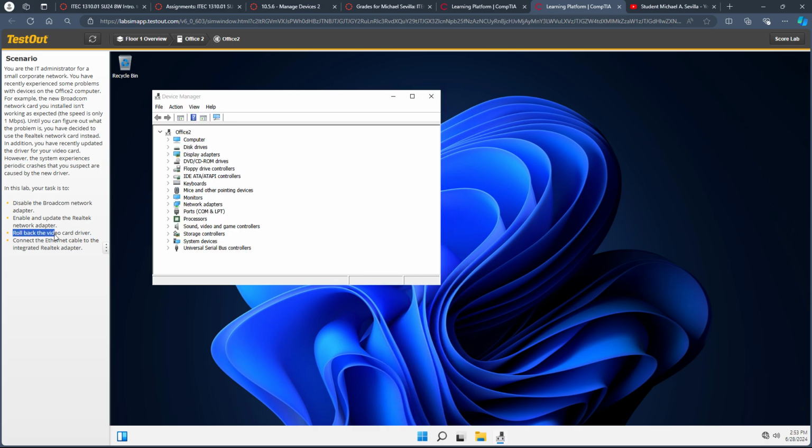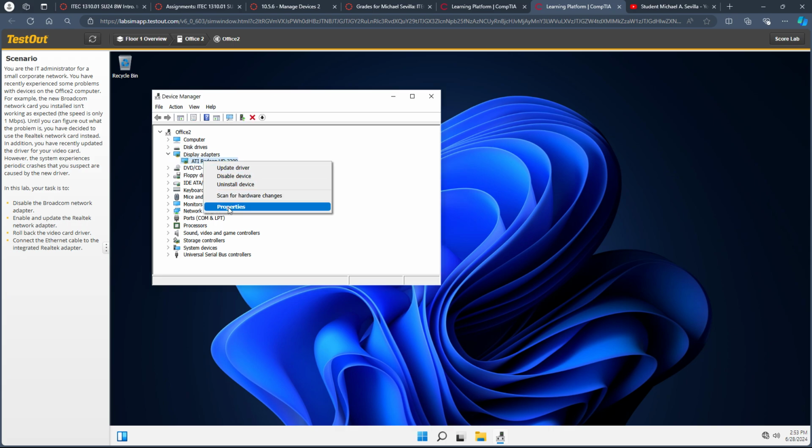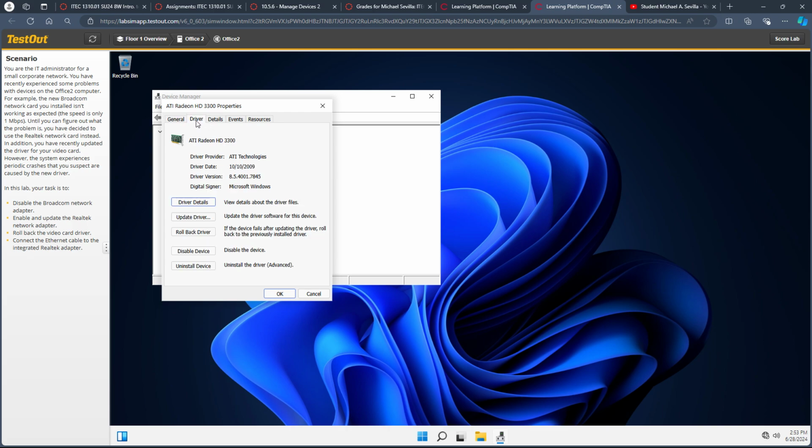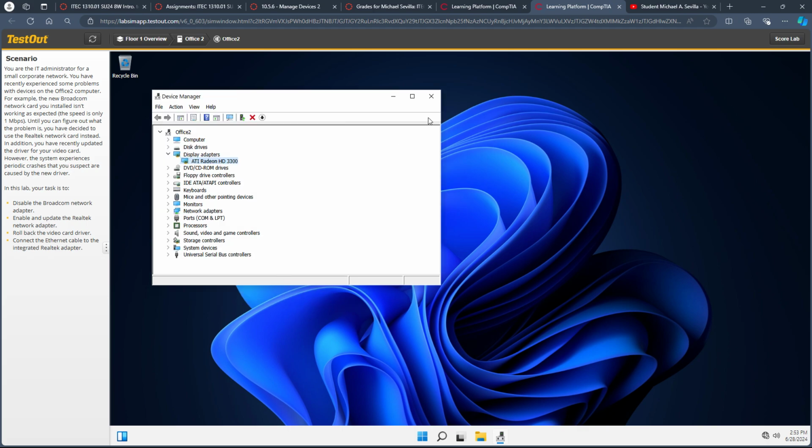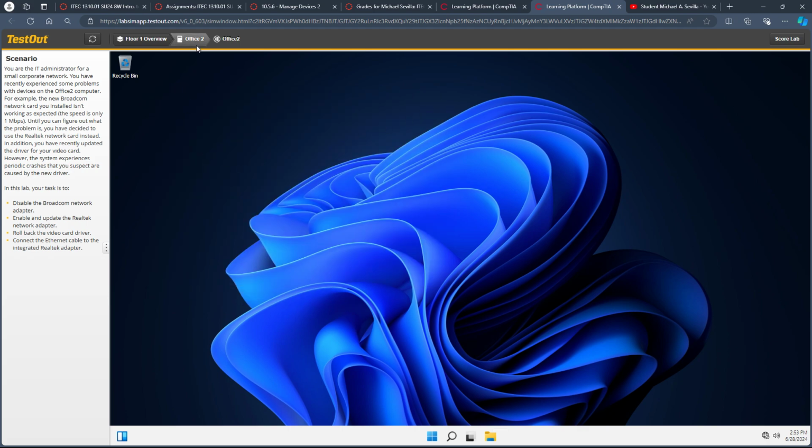Next, we're going to roll back the video card driver. Click on Display Adapters. Right-click ATI Radeon HD 3300. Then click on Properties. Then Driver. Then click on Rollback Driver. Yes. Okay.